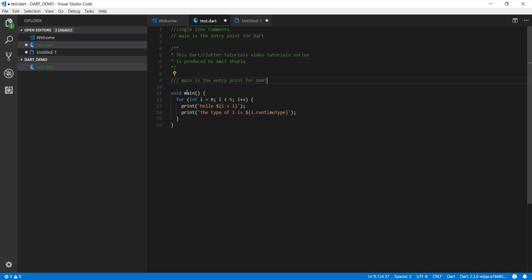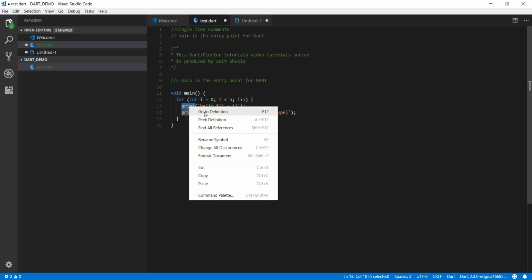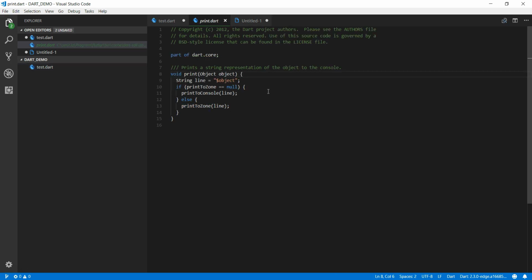So why is it so important? Let me tell you one thing. In future, when you are writing your code and you ever get in trouble, suppose you want to see what the heck this print function is. Right click on this one, go to definition, and look at this, the way Dart programmers have written the comments.